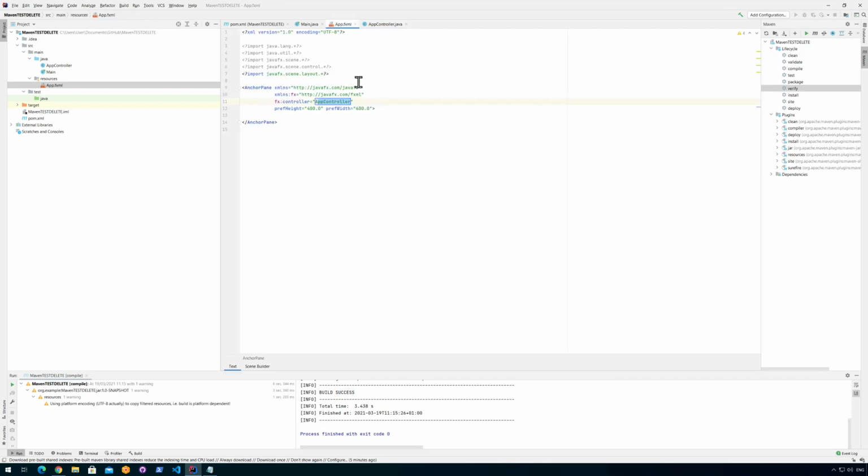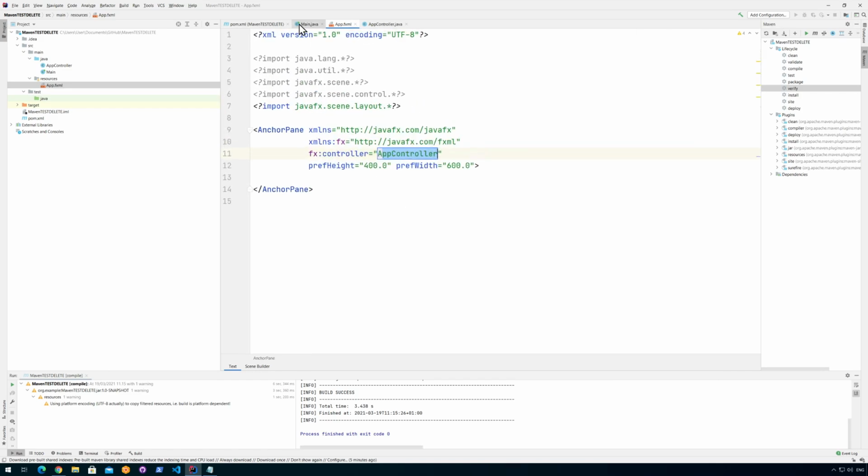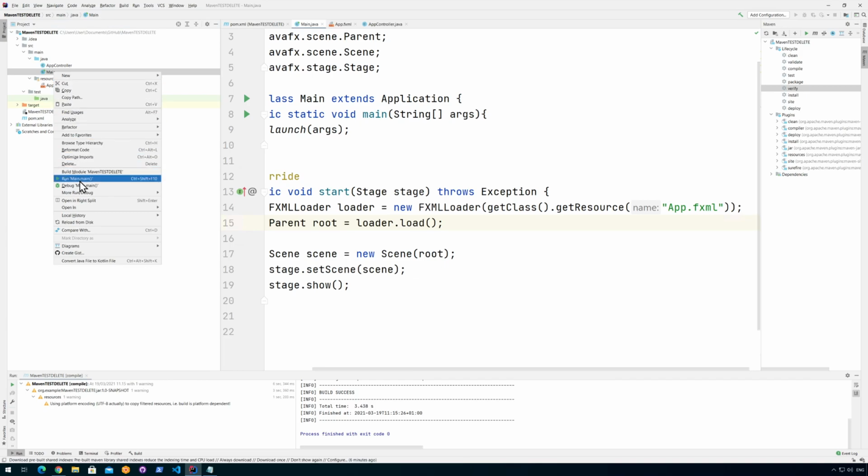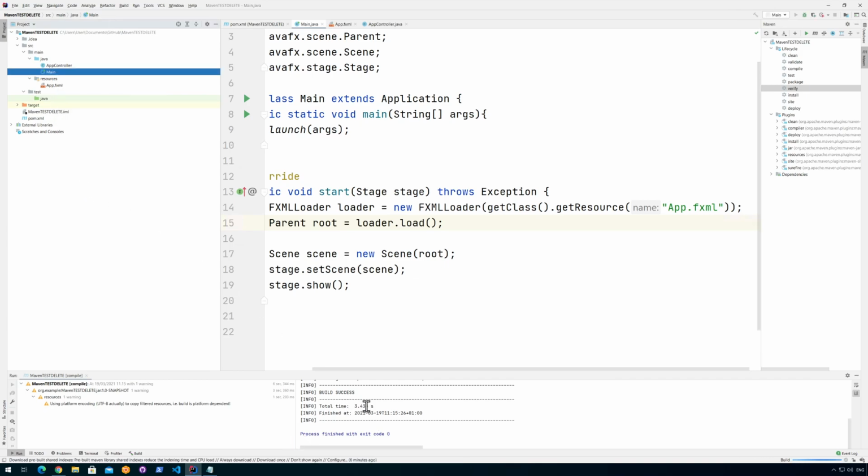So now we have set up the basic stuff here. So now we should be able to run it. What we can do is, like in all other cases, we can run the main application just by clicking run here, and we'll get an error.